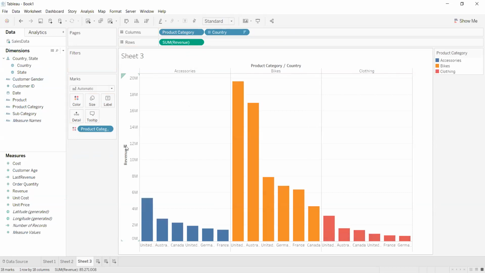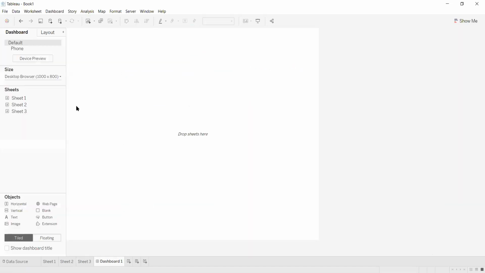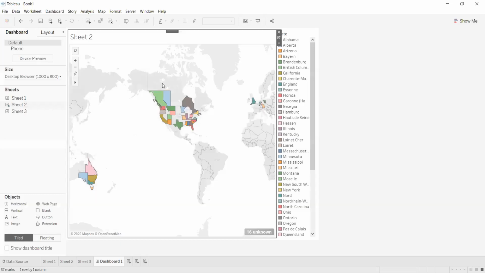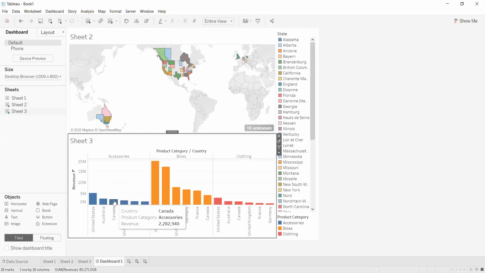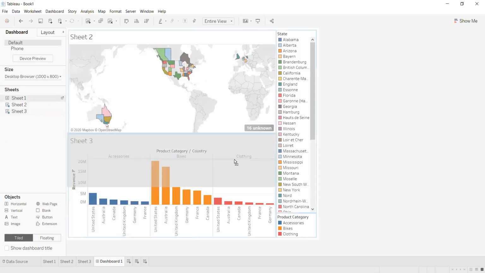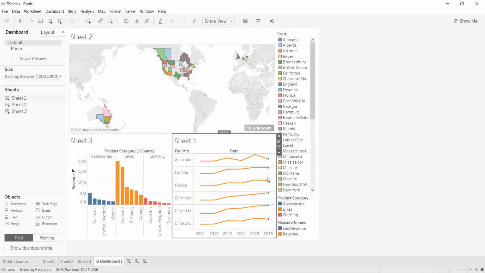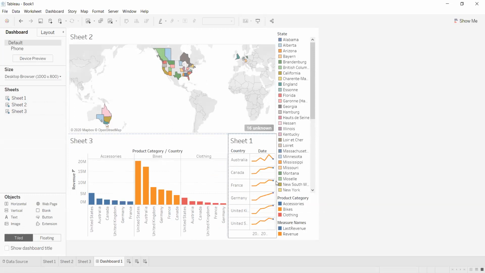We can also arrange this, and then this is a mini dashboard that I'm going to create here. We can drag in the map, we can drag in the bar chart, and we can drag in the sparkline. Sparkline can take a smaller area as compared to the others.